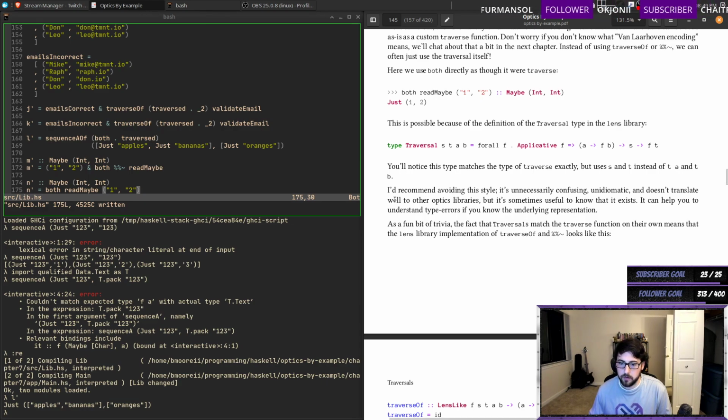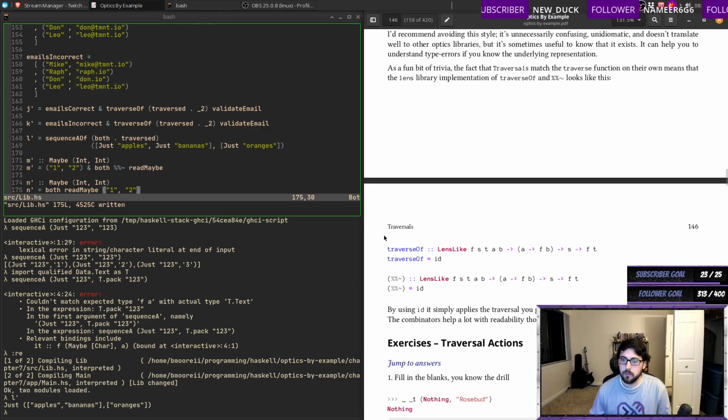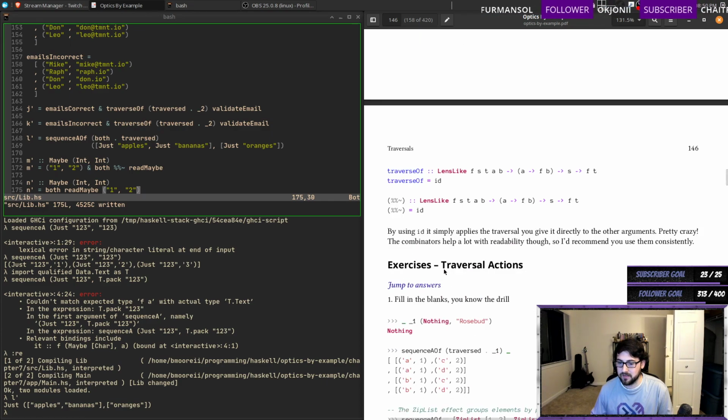Okay, I'd recommend avoiding this style. It's unnecessarily confusing, unidiomatic, and doesn't translate well to other optics libraries. It's sometimes useful to know that it exists. As a fun bit of trivia, the fact that traversals match the traverse function on their own means that the lens library implementation of traversal is that's cool.